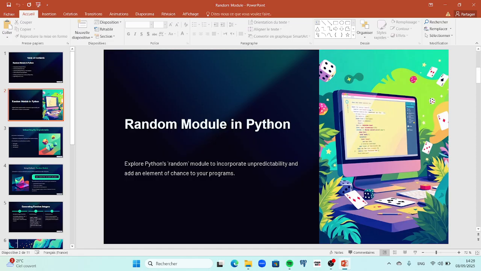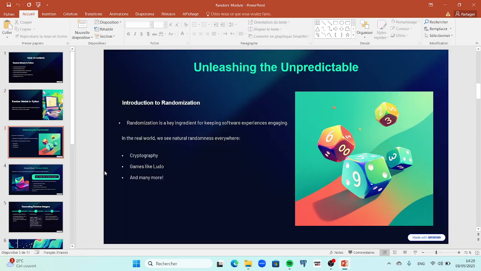Random module in Python. What is a random module? First of all, what is a module? Module is, we can say, a library. Inside this library we have some functions, some variables or classes that have been already developed by Python engineers, and nowadays this enables us to reuse these functions and these classes in our code.